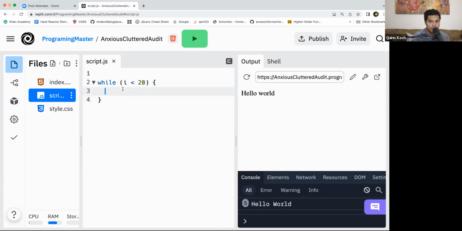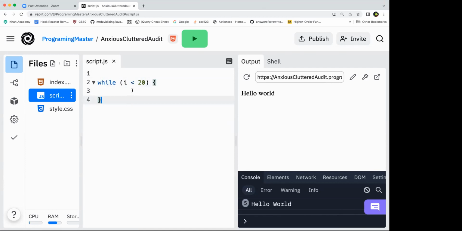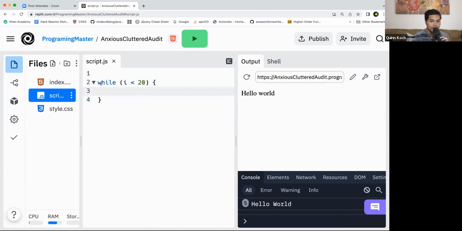And to the new person, we're currently on REPL as usual in the script.js. And what we're doing right now is using a while loop. We write it like this. It looks exactly like an if statement, but we put the word while, W-H-I-L-E, instead of the if. So we have while i less than 20.